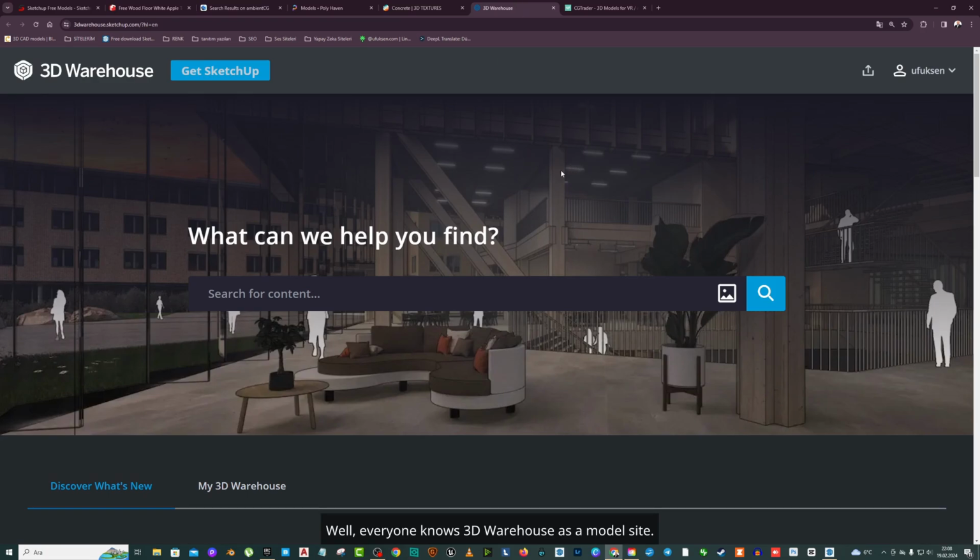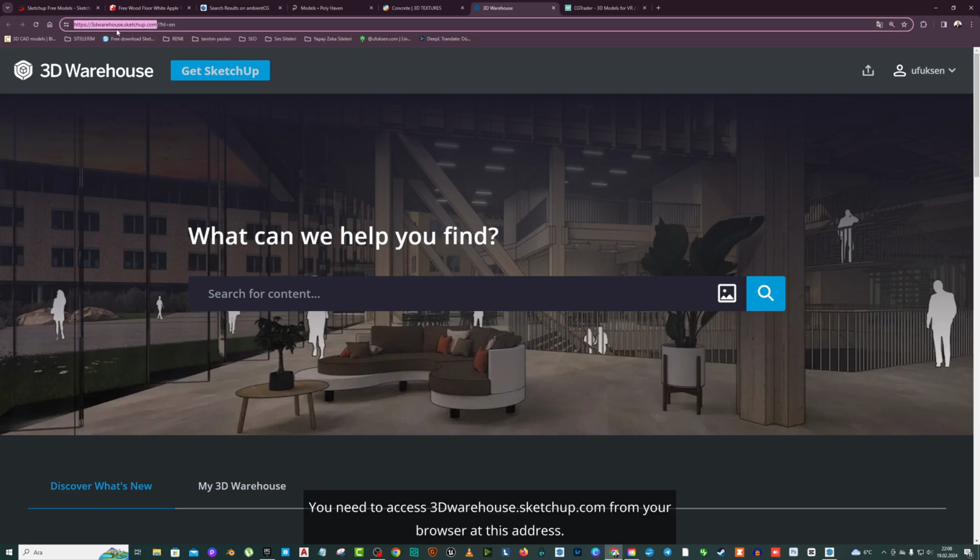Well, everyone knows 3D Warehouse as a model site. It's SketchUp's own site, friends. 3dwarehouse.sketchup.com. For SketchUp users, if your SketchUp is not original, 3D Warehouse will not work within SketchUp. You need to access 3dwarehouse.sketchup.com from your browser at this address.